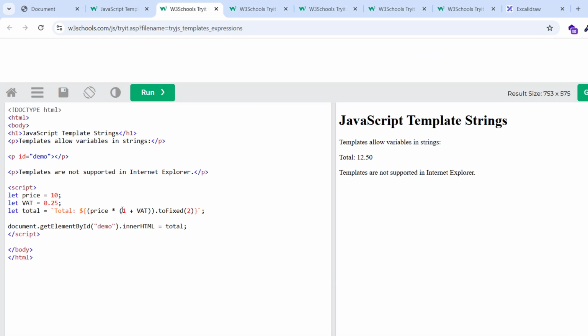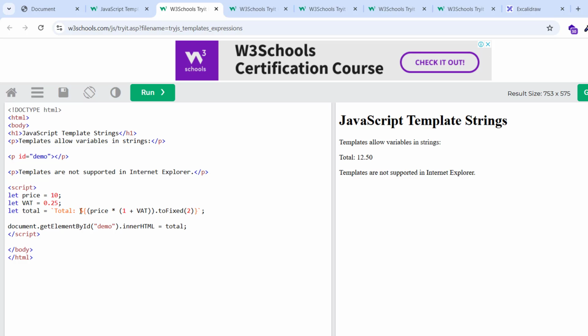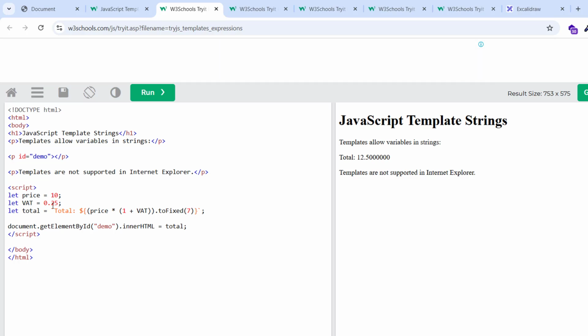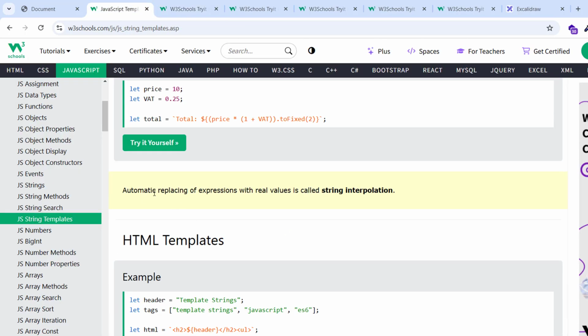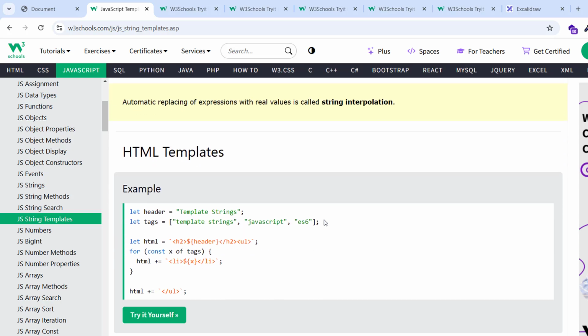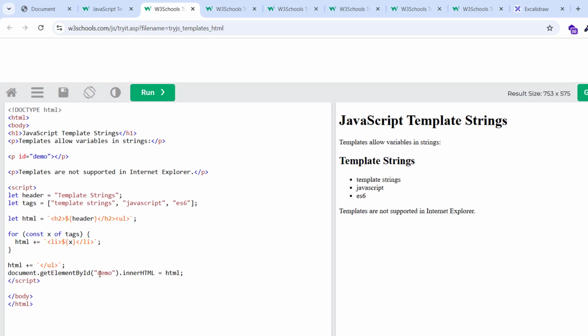Expression substitution, template string. So you can dynamically calculate the price, VAT, etc. And toFixed(2). Okay. So dynamically, if you change the price, it will work accordingly. Automatically replacing the expression with real values is called string interpolation. So in a similar way, it is also working. So it is dynamically working.